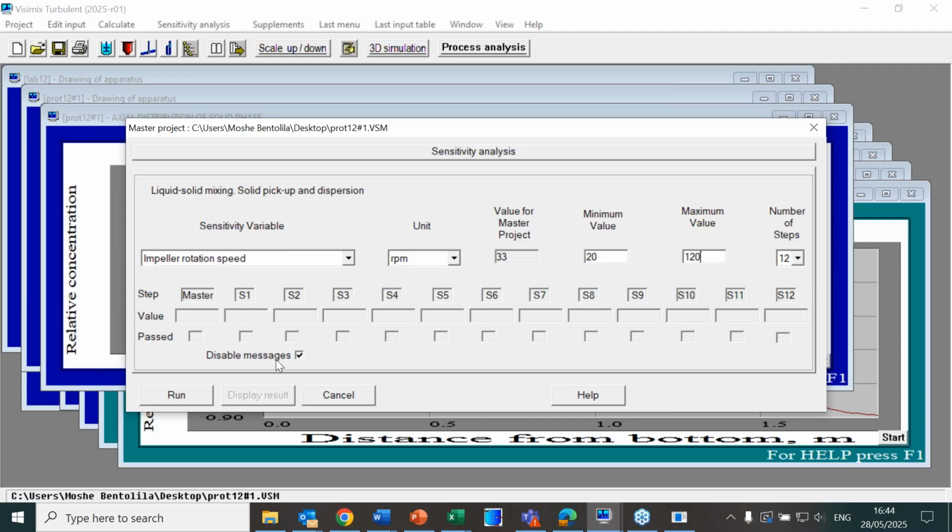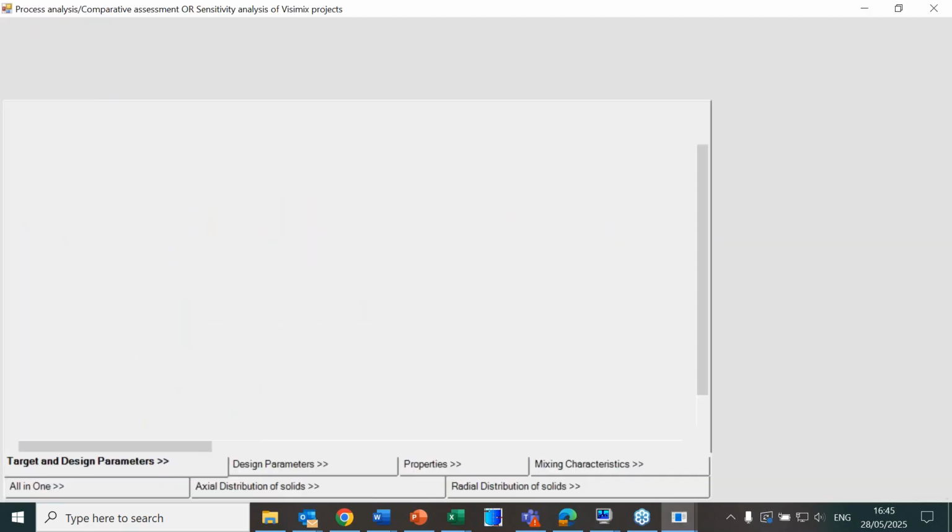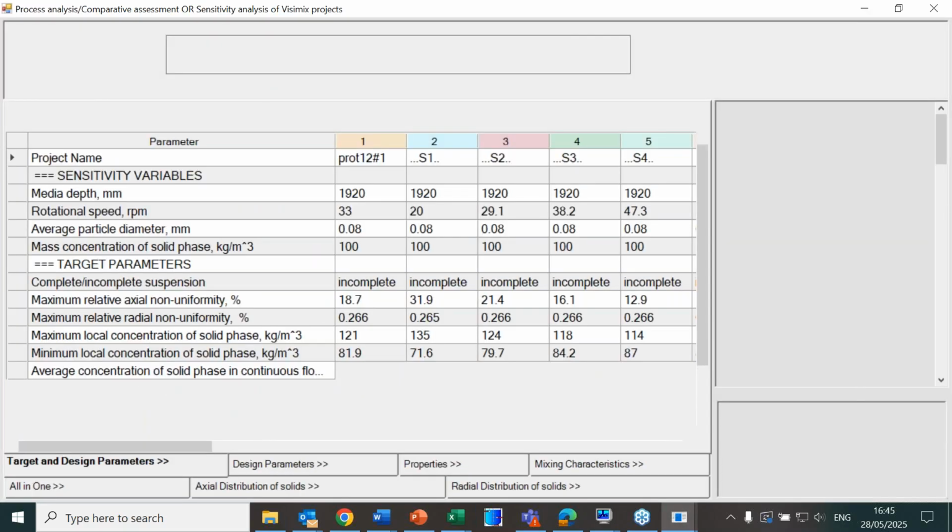Okay, now if I don't click the cyber message, I will get every time the notification about the solid distribution until the RPM that we don't have this problem. Okay, but I will deactivate because I want to run smoothly. So when I click run here, you see, all the calculations were done, finished, and now we can see our results.